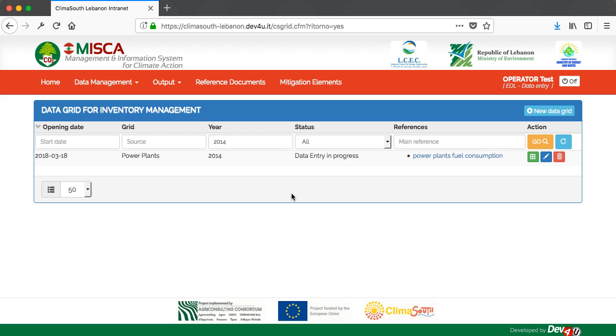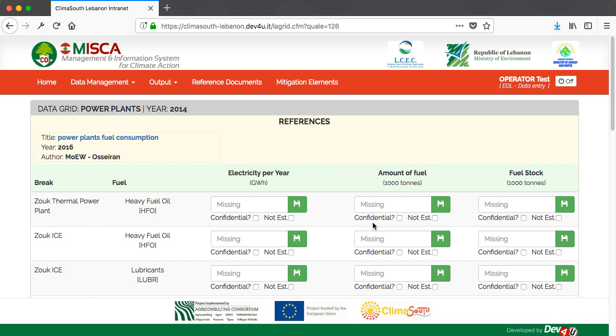Let's see now how you enter data into the data grid. So we click on the green icon and we reach this screen where on top you can see the references. We have selected only one. If there were more than one, they would appear here.